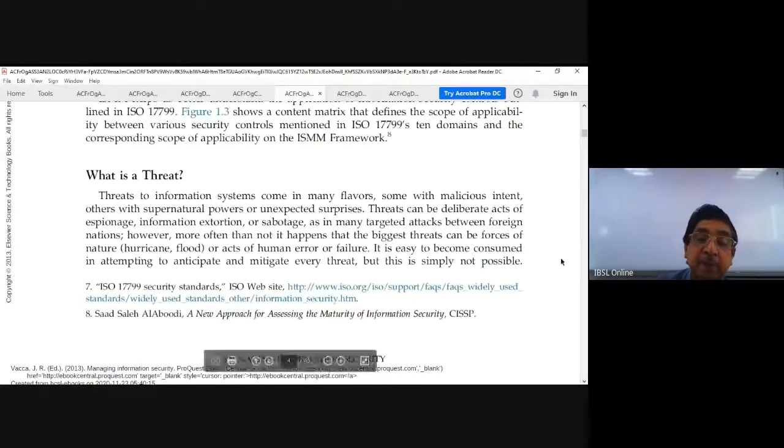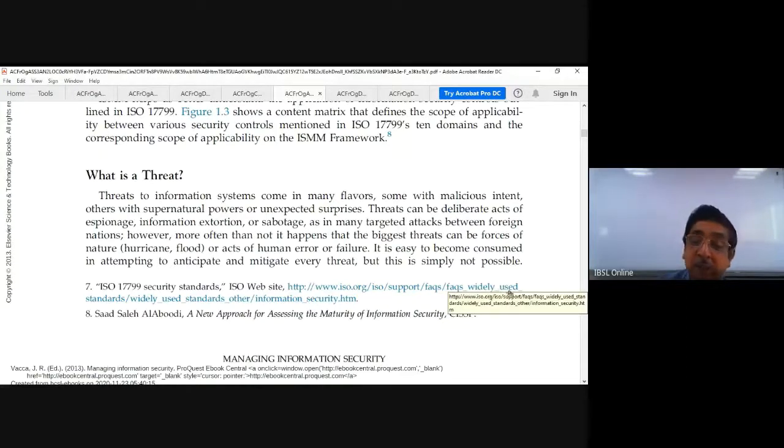Right, I think it's very important to just see what a threat is, and I just want to tell you it comes in many flavors, some with malicious intent, or others with supernatural powers or unexpected surprises. It can be deliberate acts of espionage. Espionage has something to do with hidden activities, I think it's a sabotage type of thing.